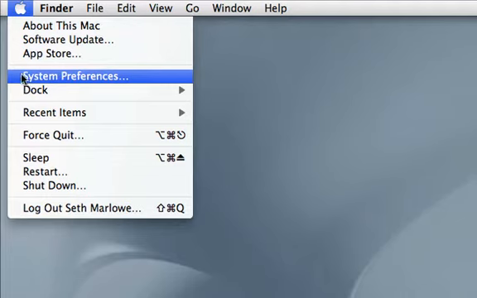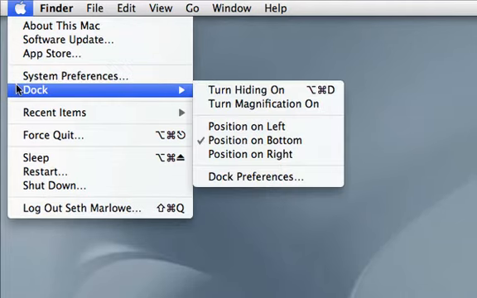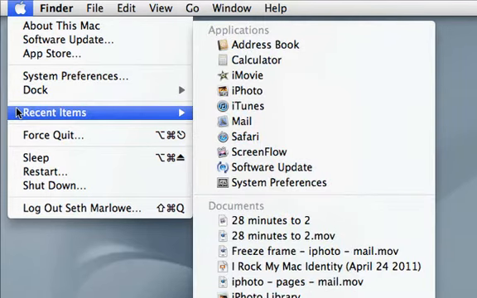System Preferences is listed here. We'll get into System Preferences in a different video. That is just different settings on your Mac. Dock we've looked at. Recent Items, just what you would think. Things I've had open recently that I want to jump to.